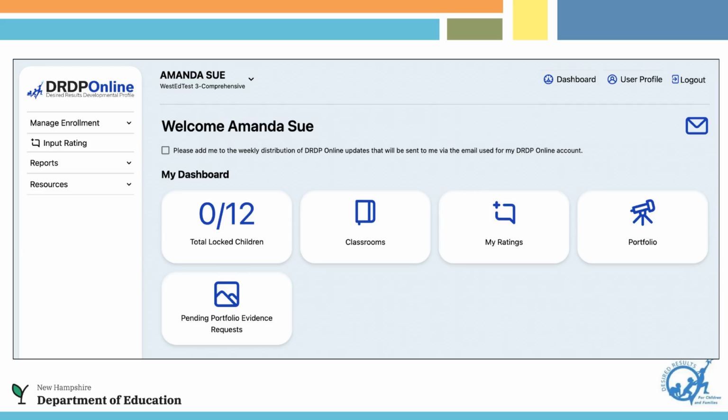After logging in, you will arrive at your dashboard. At the top, you will see your name. Hover over it, and it will list the sites you are assigned to. There are tabs for your children, the classrooms you work with, the ratings you have assigned to measures, and the Portfolio tab.